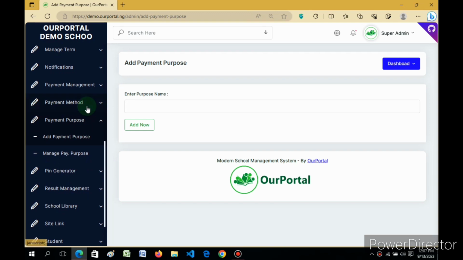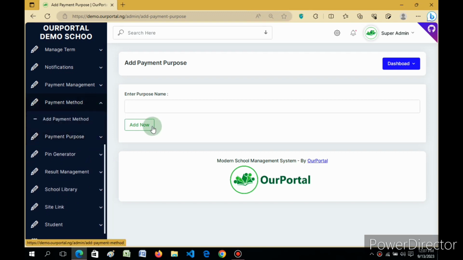Then of course, the next one is the payment method. Let's say for instance, a student went to the bank to make payment. I haven't known the payment purpose, which is first time school fees payment. Now, are they paying by cash? Are they paying by doing transfer, or are they paying using draft, or did they just deposit to the school bank account? So those are the payment methods.